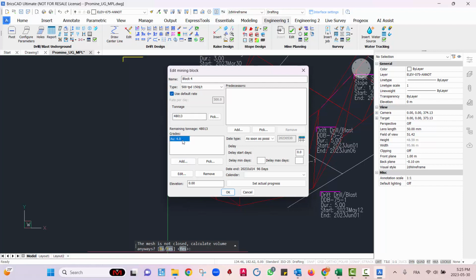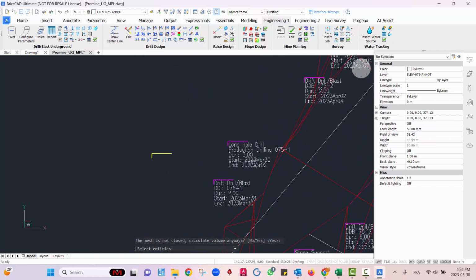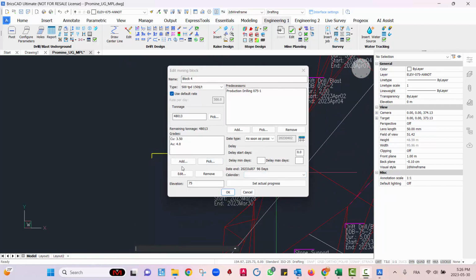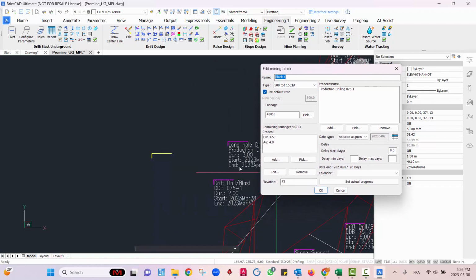And as we configured it in the options, this here has a gold grade of 4 grams per ton. We can add another one, of course, let's say copper here of 3.5%, just as an example. The elevation of the mining block, we can put it right here without having to go to the options, which is 75. The predecessor, we want to make sure that the mining block comes after our long hole drill, like this, which means that this mining block is available right after our long hole drill is done. Because once you drill and blast, this tonnage is available to be extracted.